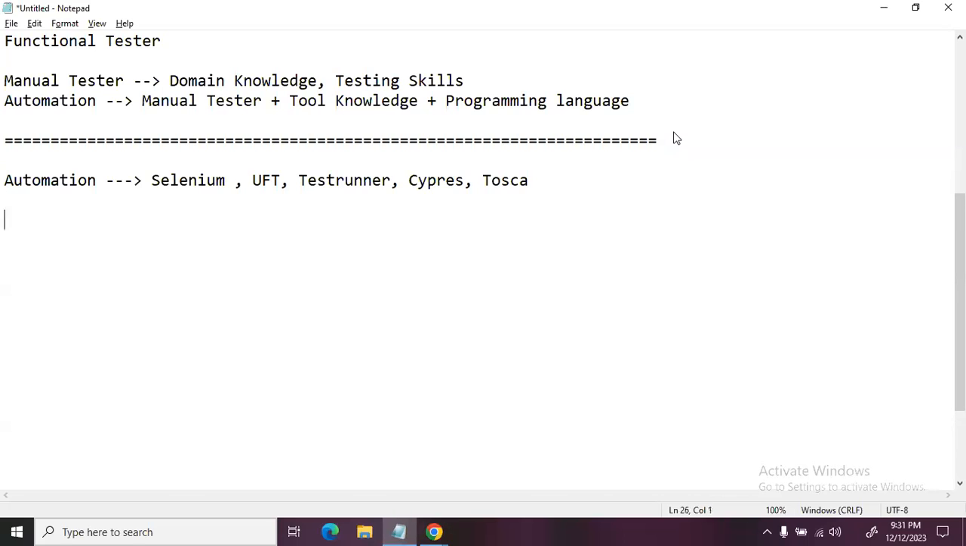Out of all these tools which are there in the market, the best tool or the most popular tool that is used almost in every company is called Selenium. Why is Selenium used so much in companies? Because Selenium is open source. It is a free-of-cost tool. That means you don't need to buy any license for it.